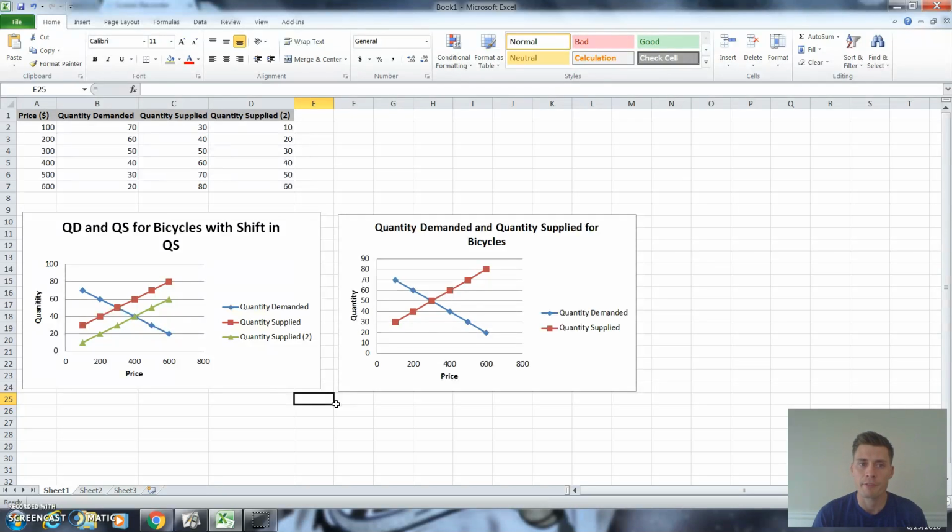I know for me, not having the greatest handwriting, this can be a humongous tool. This can be a great tool. So this is how you graph quantity demanded and quantity supplied based on price using Microsoft Excel.